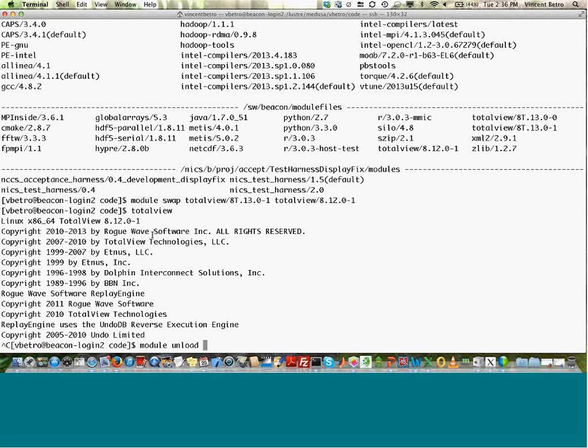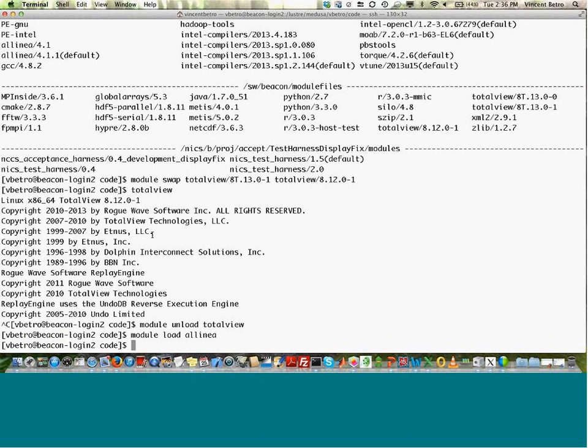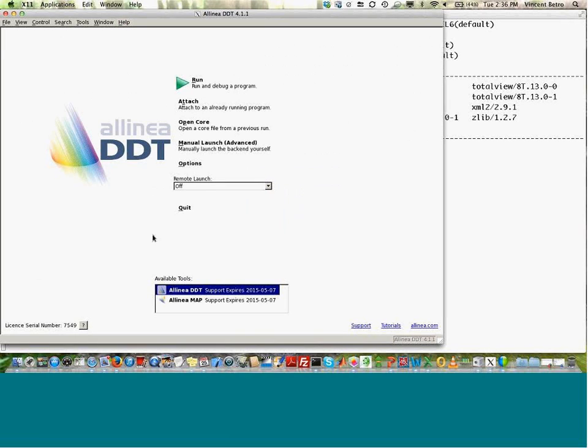So module unload total view. We'll ask the software folks to find out why we didn't get an updated license, why the license server is not running. All right, so now we'll try this again. Oh look, we got another one. This is DDT, and it tells us right off the bat that we do have a license.